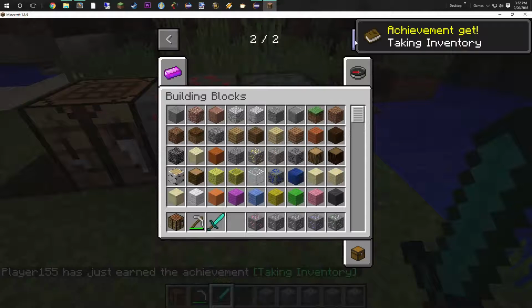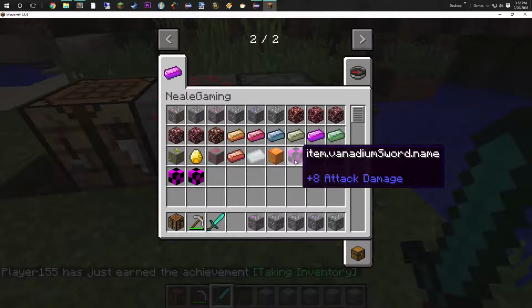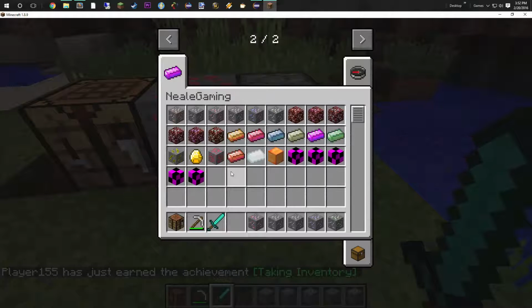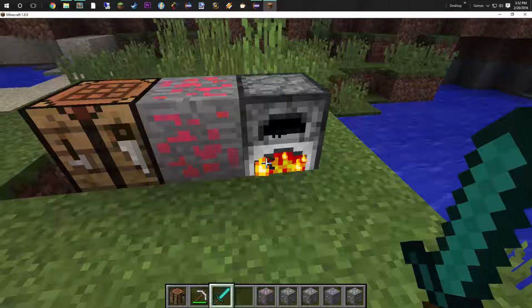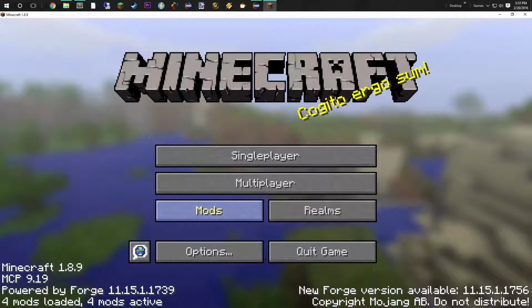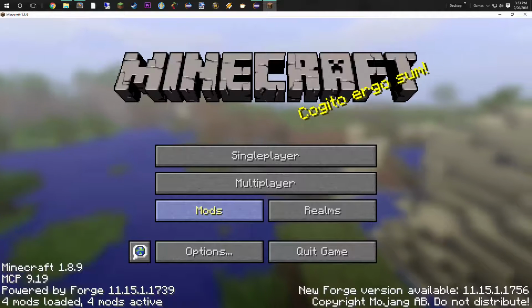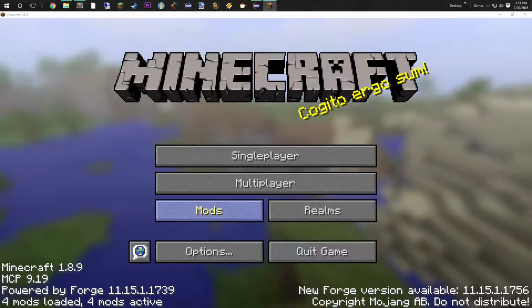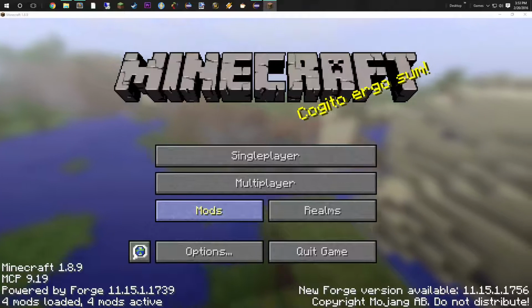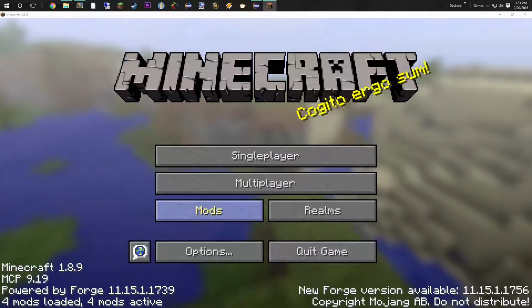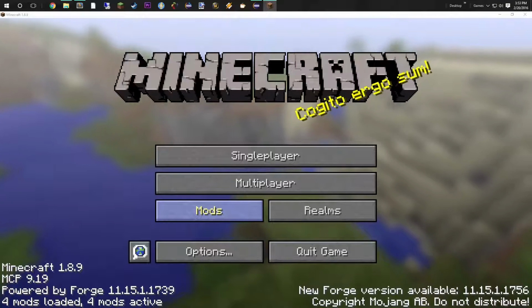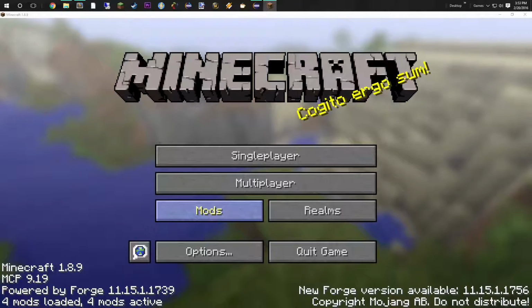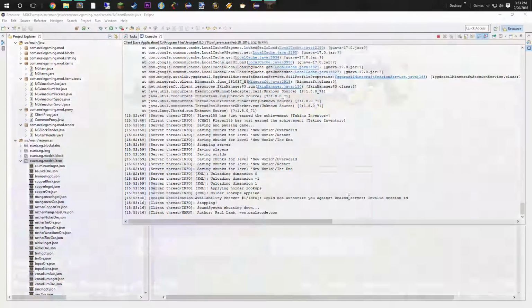And let's see what we've got here. We've got our sword, our pickaxe, our axe, that and that. It didn't show up for our axe. So, let's check and find out what's up with that. What is up with that? Let's look at our console, see what it says.